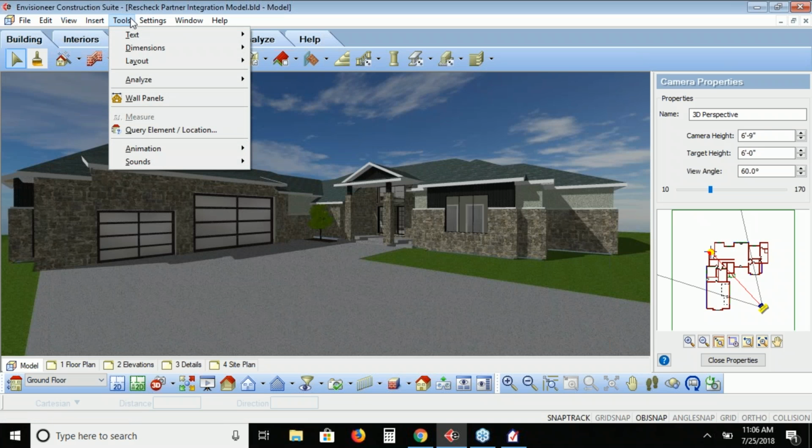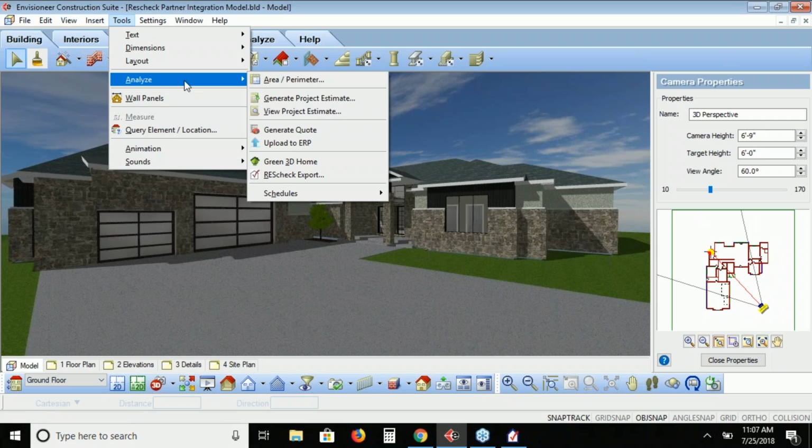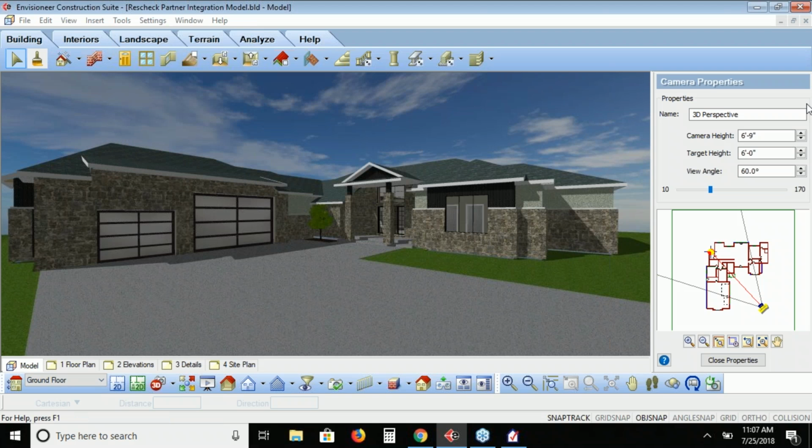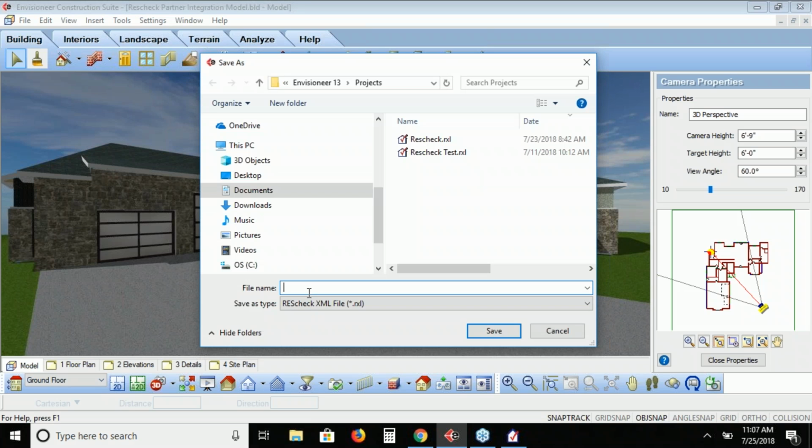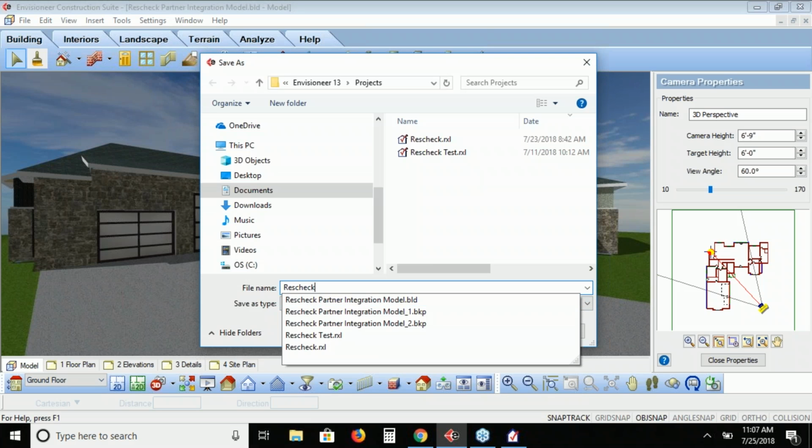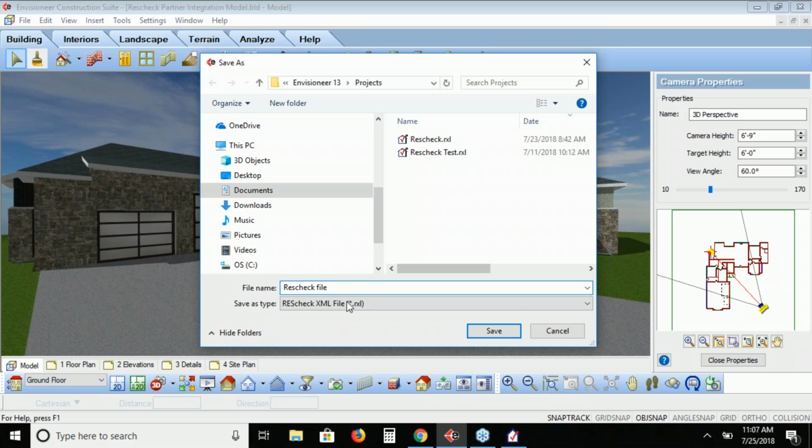By coming to the Tools pull-down menu and going to Analyze, you can tell that you want to do a Rescheck export. And when you do a Rescheck export, it's going to send that information out to Rescheck in an area where it will recognize what's going through there. So you see I've done a couple tests here with Rescheck. I'm going to tell it that I'm creating a Rescheck file, and I'm going to put it into the Rescheck XML format. In Rescheck, you can open up a file in two different ways, with a Rescheck XML file and just a Rescheck file.